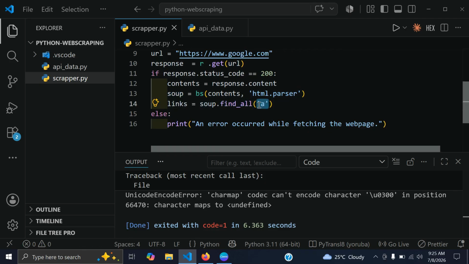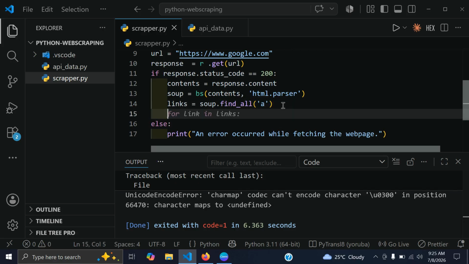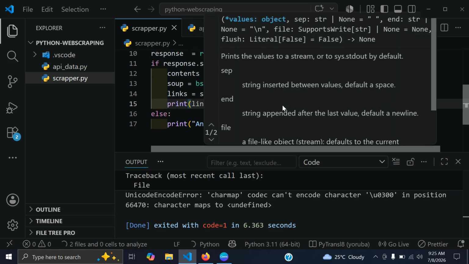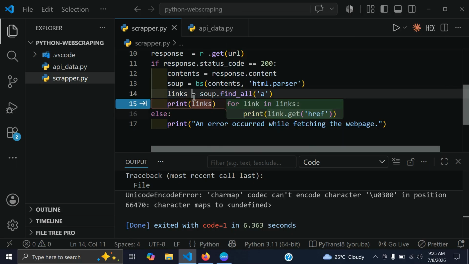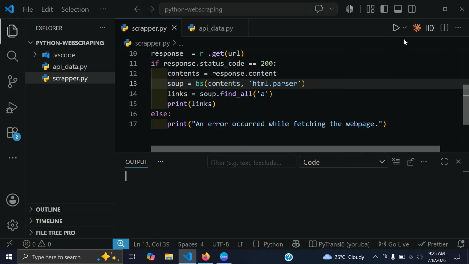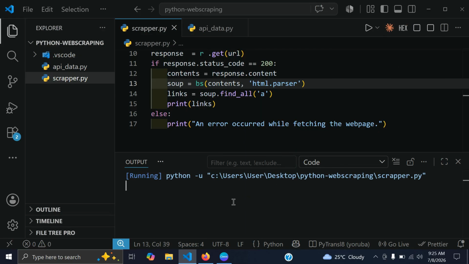A in web technology or web development stands for anchor tag, which represents where we save our links. So I want to find all A in links. And let me try to print the links, hopefully we don't get the encoding error. If we get the encoding error, we'll still keep going because it's just a settings error. And I don't want that to make this video a bit longer.